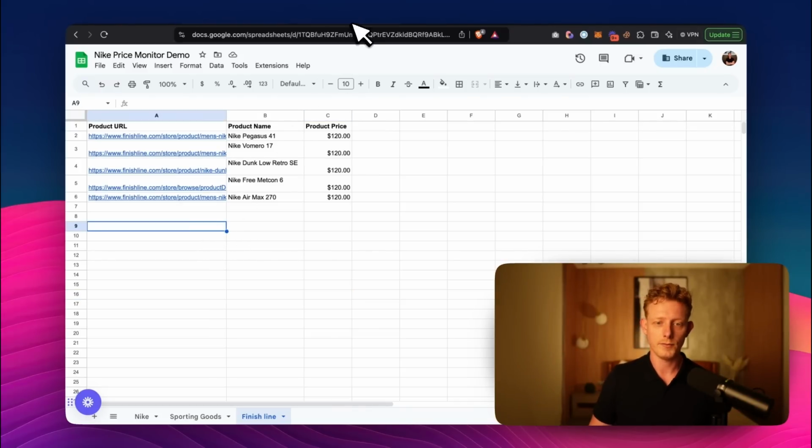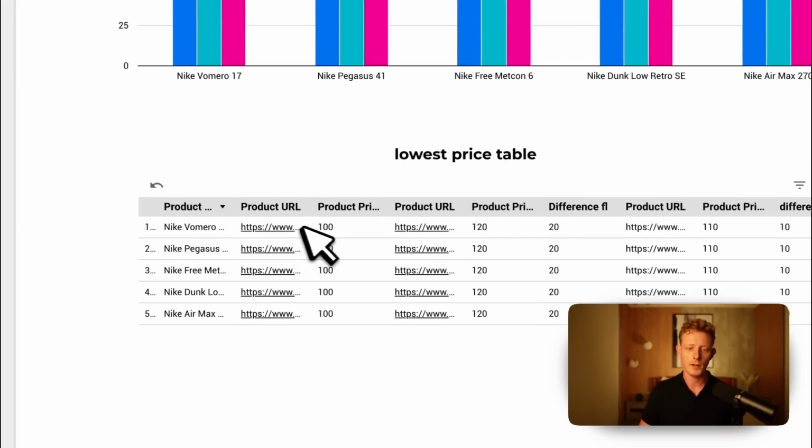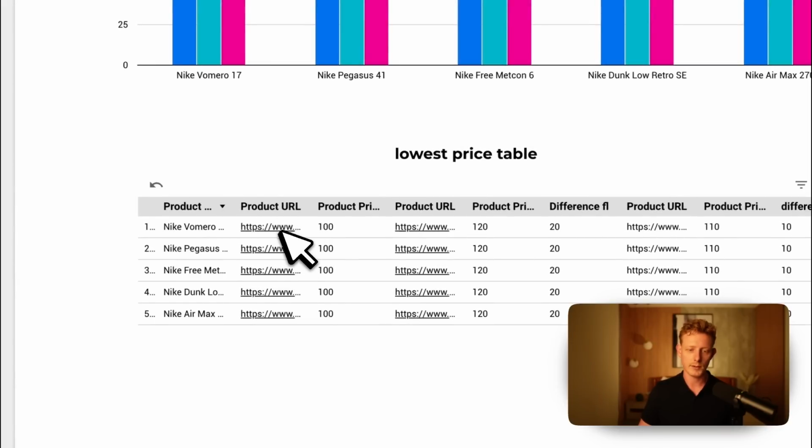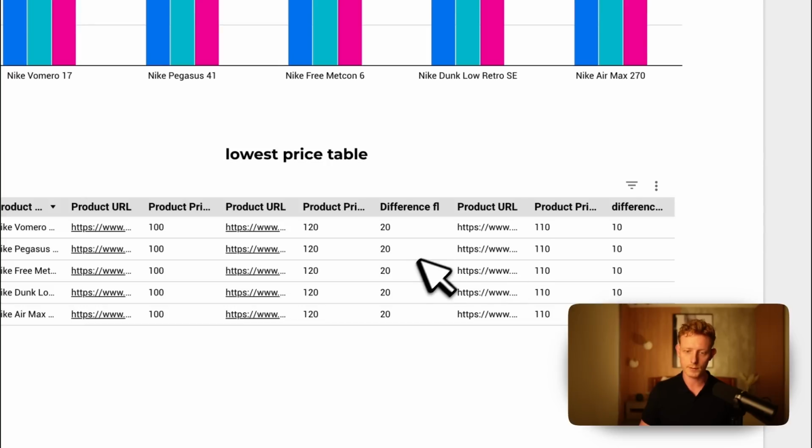So let me very quickly show you the Looker Studio dashboard. So we also gave them a dashboard. Again, this is a little bit of a simpler version than what we delivered, but you get the idea. So here we have just a bar chart with the prices, right? So our price and the competitors' prices, and a table with the same, where they can also directly access the URLs and see the difference in price between the different competitors.